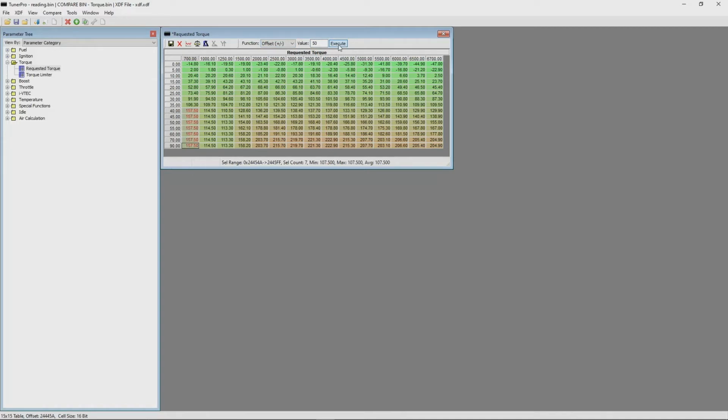On the other hand, if we need to subtract 50 Newton meters, we just have to select the range, put a minus, and click on Execute. Multiply multiplies by the desired value. For example, we have to select the range, put 2 as value, and click on Execute. Then divide divides by the desired factor. We need to select the range, divide for example by 4, and click on Execute.